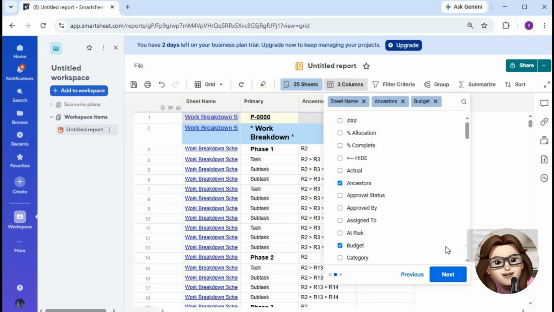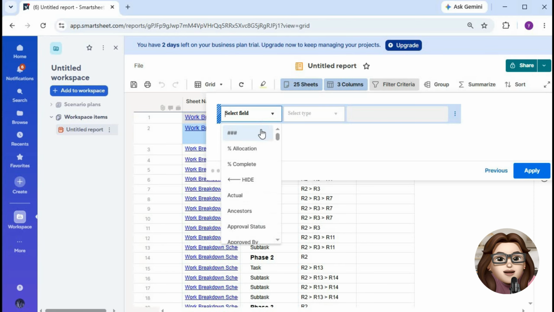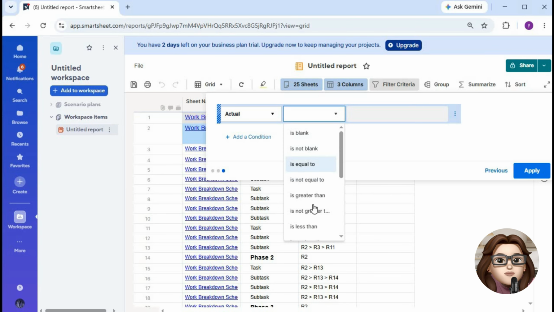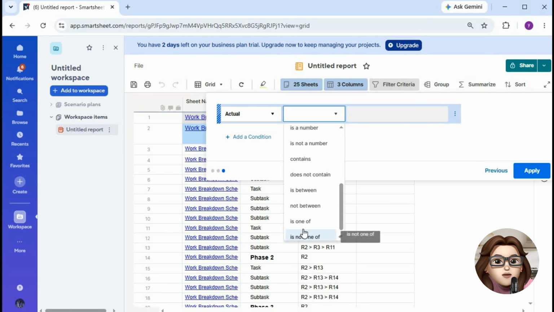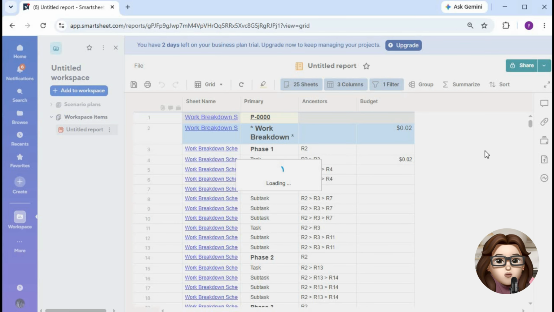You can also group and sort your data to make it easier to read. Grouping by owner, project, or status is a great way to organize large reports and quickly identify trends. Once you're happy with the setup, save your report. It will automatically update whenever the source sheets change, giving you a real-time view of your data without manual updates.